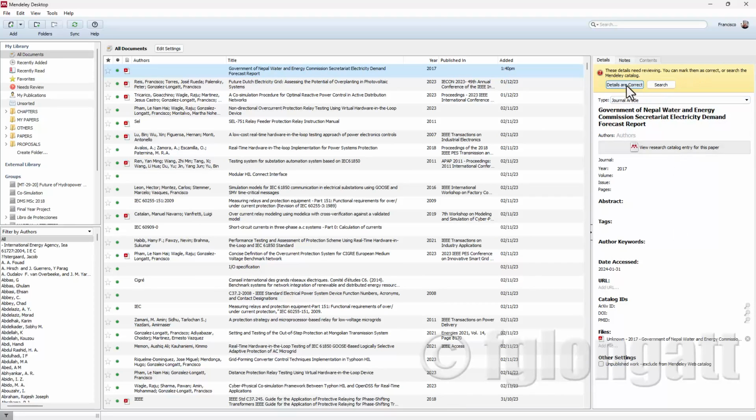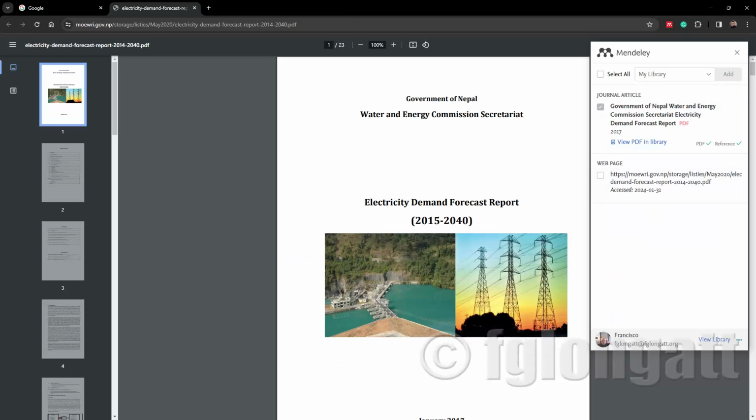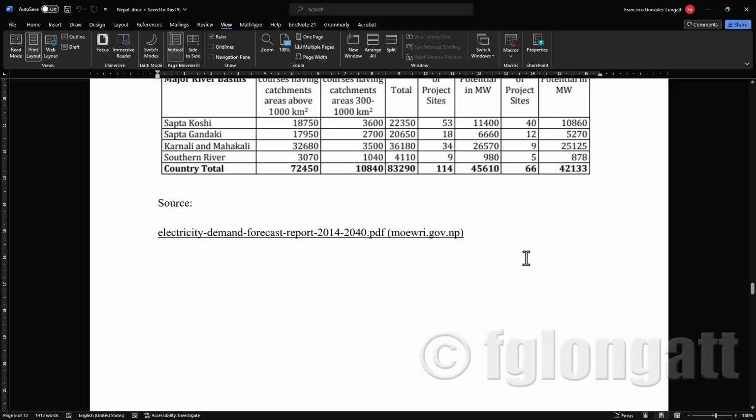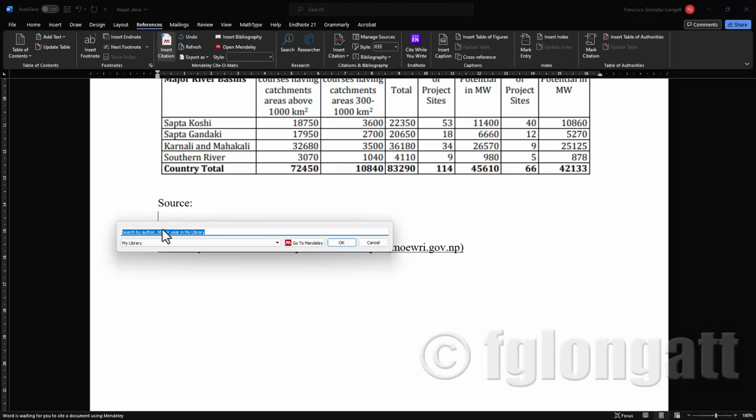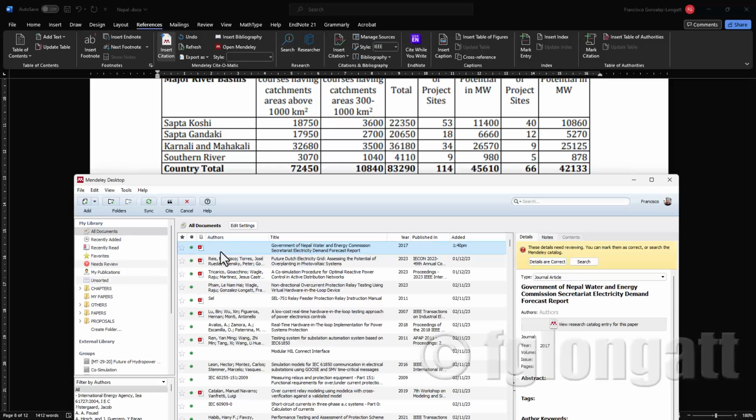And you can check if the details are correct or not, or you can also improve this. However, my job here is to show you how fast you can insert a citation using Mendeley. You can go here, press Insert, go to Mendeley, identify the reference that you want, and then cite.